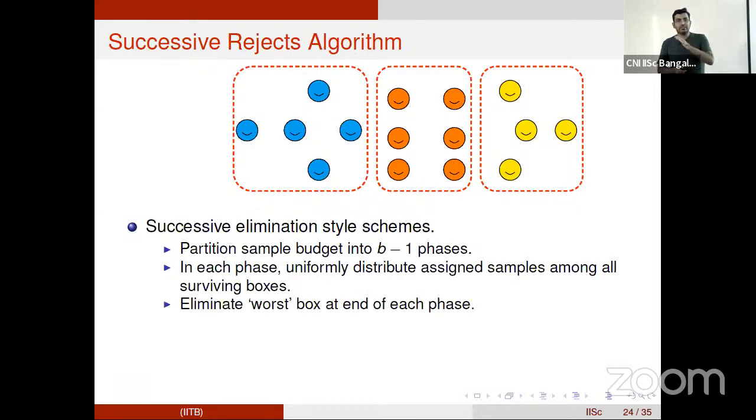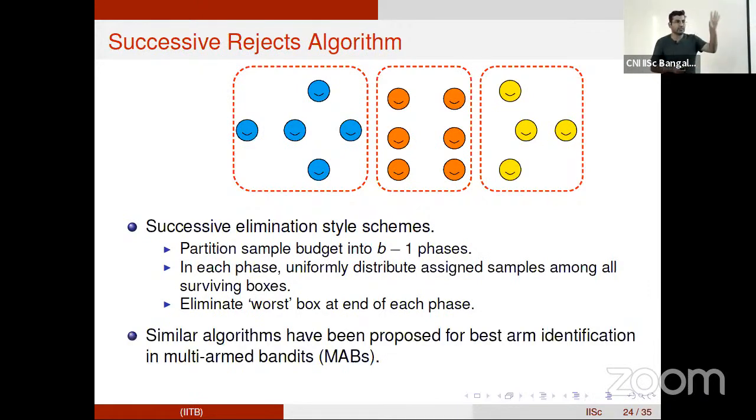You maintain a score for each box or each community throughout, and at the end of each phase, you eliminate the worst box. How you score communities is something you can change, and that will lead to different variants of the same idea. But all you're doing is maintaining a score for each community or each box at every time, and at the end of a phase, you eliminate the worst performing box. And you keep going like that. So at the end of these B minus 1 phases, you will have a single box remaining, and that is the one you choose in this setting as your largest community.